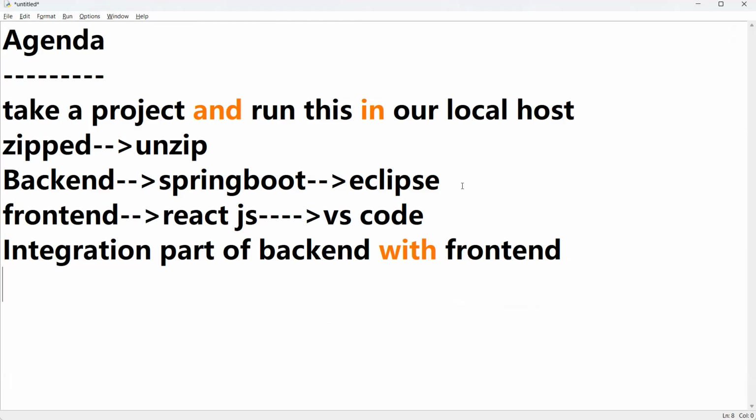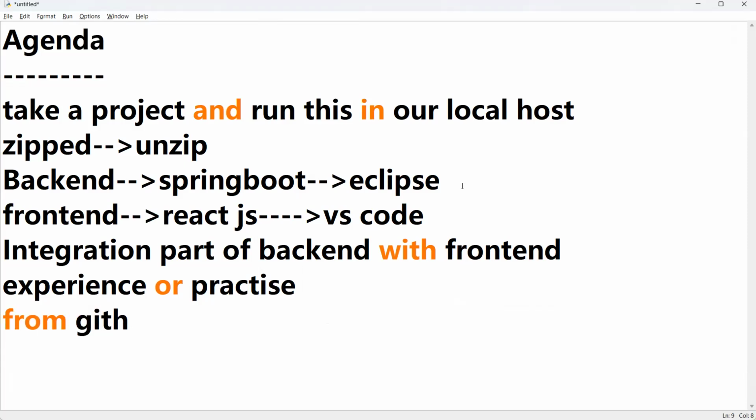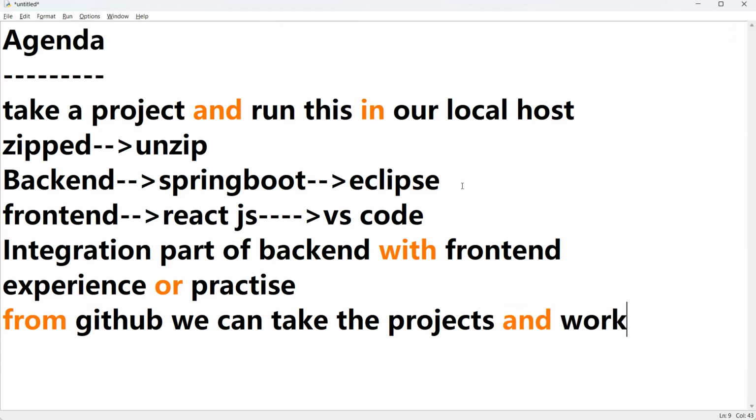You developed the project, fine, or anyone developed a project and kept it in GitHub. For experience or practice, it is required. Like from GitHub, we can take the projects and work on them to get hands-on. So that's it, guys. This is the agenda of this.